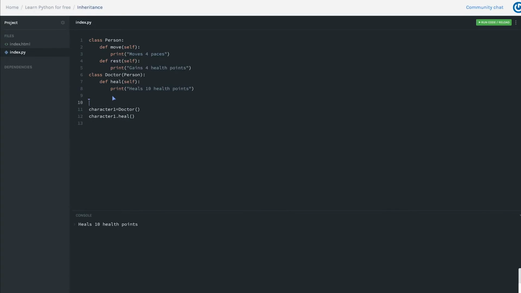So let's add another character to the game, a fighter. And he can also do all the things that a person can do. So he inherits from person. But he can also fight. So we'll say he has a method called fight. And when he does that, he causes 10 health points of damage. So we'll say print, do 10 health points of damage. There. So let's run our fighter instead.